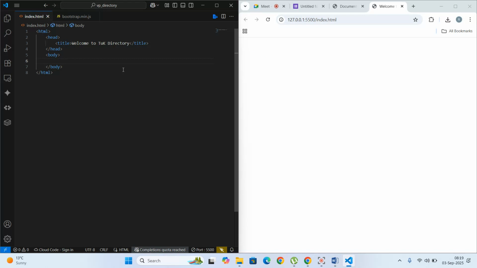So one thing I need to do is include Bootstrap as part of my CSS file. I want to include Bootstrap so that I can use the Bootstrap styles rather than typing my own. So here I'll come and put link, and I'll say the link is CSS like that.